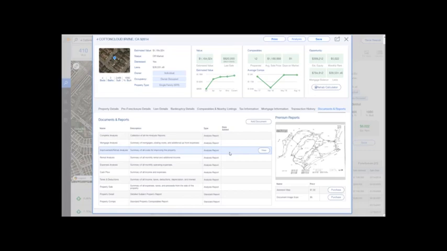What I wanted to touch on in the Documents and Reports tab is the ability for you to purchase assessor maps and document images. So if you needed an assessor's map, it's $1.50. If you needed a document image, such as a deed or transfer, you'd be able to purchase it from here for $5. Made it really simple. You don't have to go to a title company website. We've got everything right here for you.